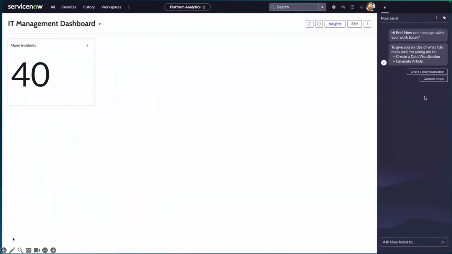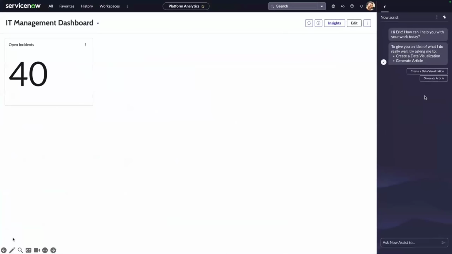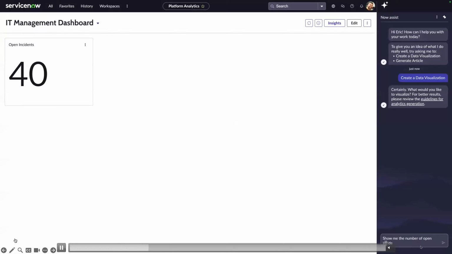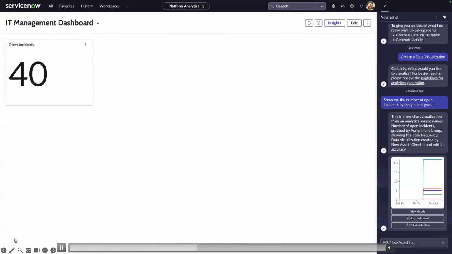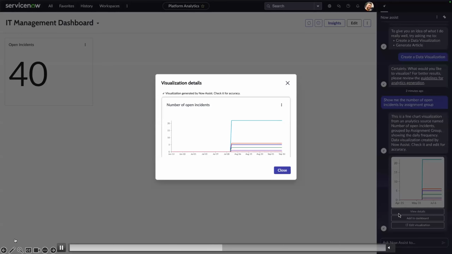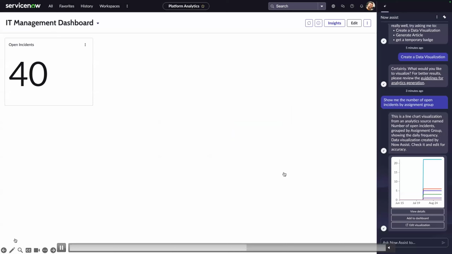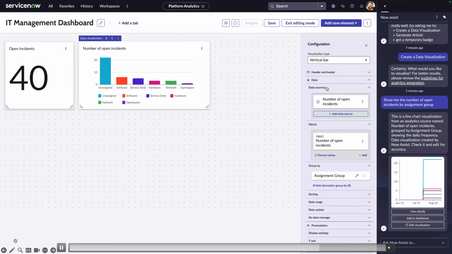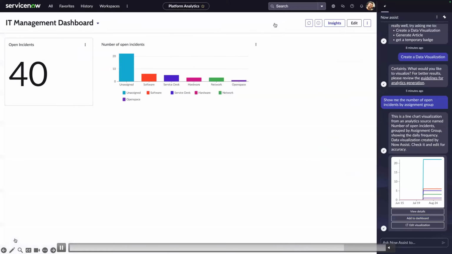So let's have a look at data visualization generation. In this example, we're launching into the create a data visualization skill directly. We are asking Now Assist to show a number of incidents with a grouping by assignment group. Once that preview's been generated, we can view the details, and then we can add it to a dashboard. And if we need to make any further changes, launch directly into Viz Designer to make those changes.